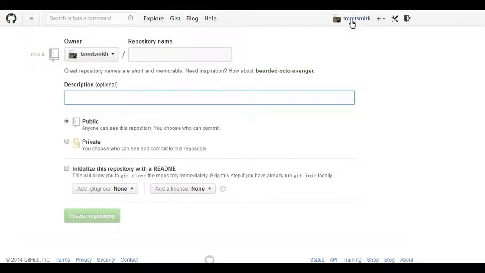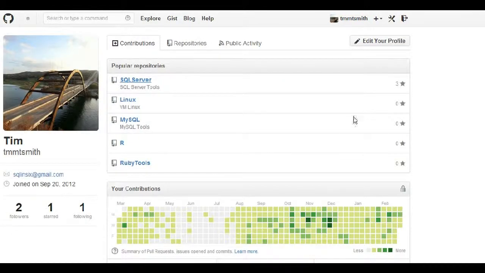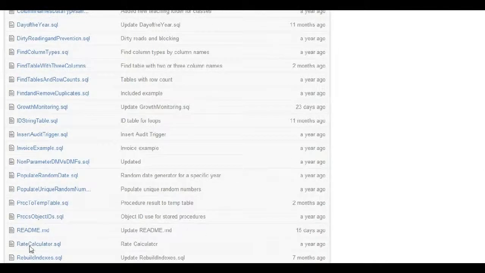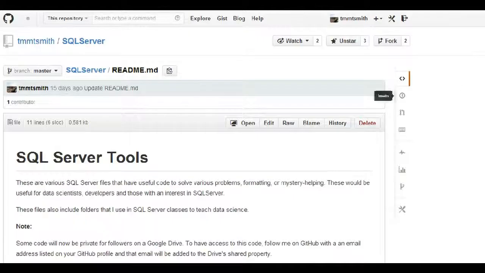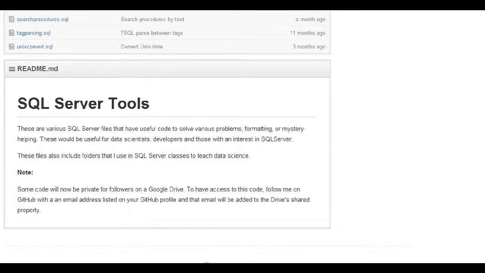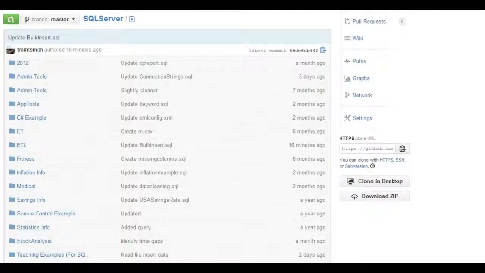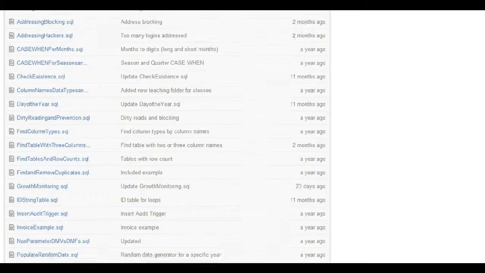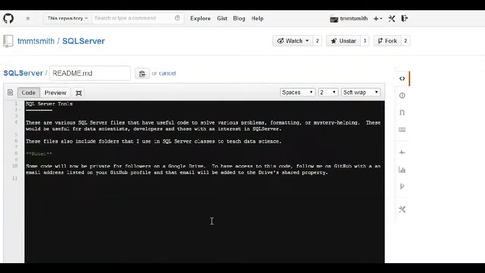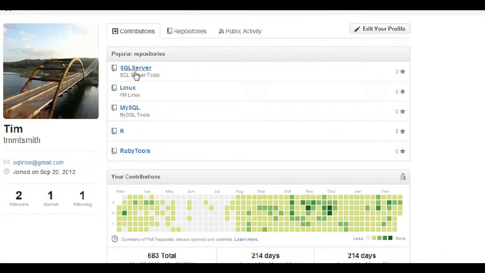I'm not going to create a new one, but let's go to SQL Server as a case in point, since we use that all the time. The README is readme.md. You can click on that and see this is the README, and it also comes up in the description. So this pops up when you look at the repository. Let's go to that README for a second, and if we click on Edit, we can actually edit this README.